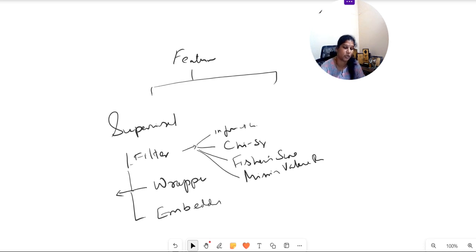Coming to wrapper based, dear friends, wrapper based feature selection approaches include assessing the importance of features using a specific machine learning algorithm. Of course, we have discussed a few more things. One is forward selection. In forward selection, you start with an empty feature set and iteratively add features to the set. Next is backward selection, the opposite of forward selection. In backward selection, you begin with an entire feature set and gradually eliminate features from it.